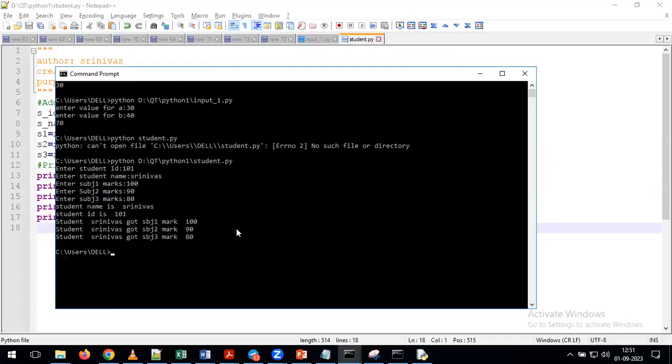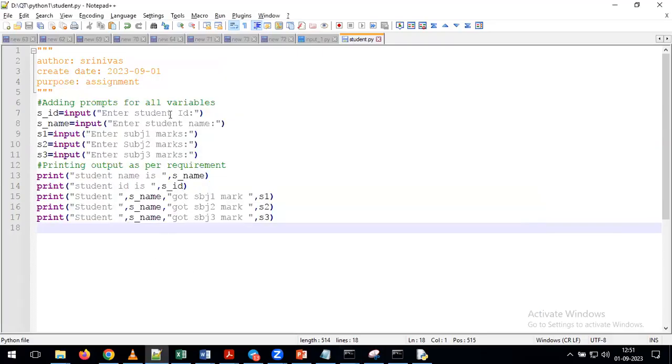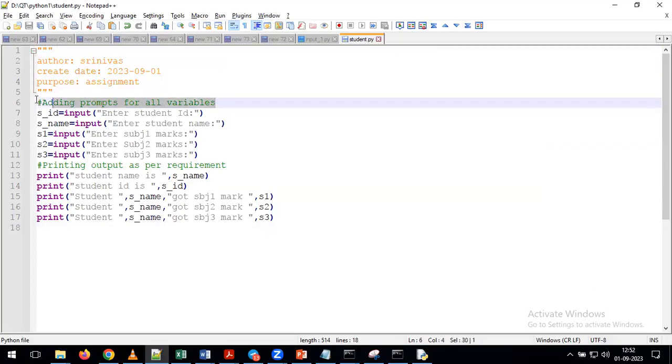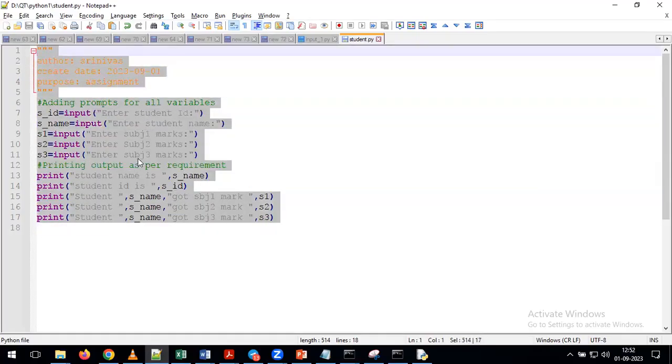I want to get the output as: student name is Srinivas, student ID is 101, student Srinivas got subject 1 marks as 100. Like that, I want to get the output. So overall, in this example, we are including triple quotes or multi-line comments, single line comments, adding the input function, and applying print in combination with concatenation. By using all these things, we can write a single program like this. In the same way, we can build programs using other operations also.